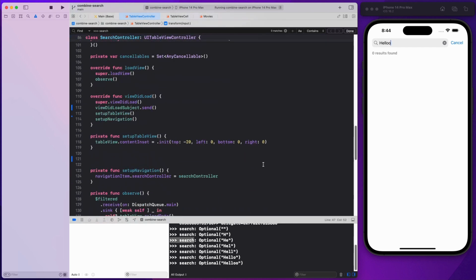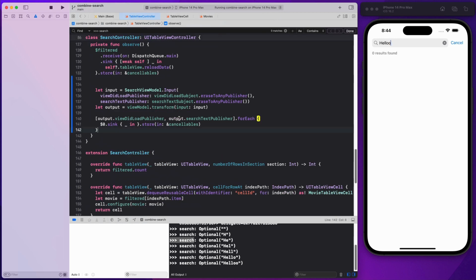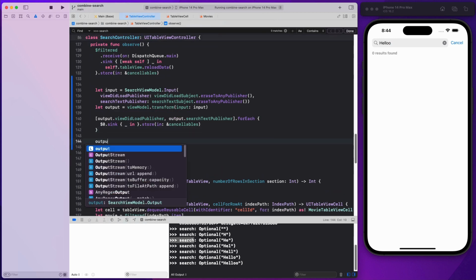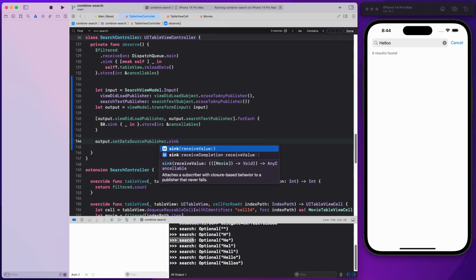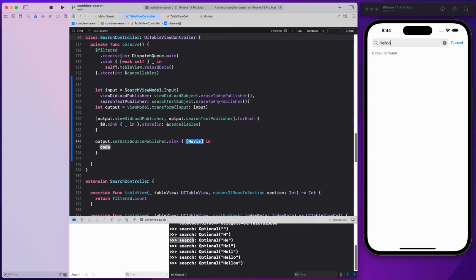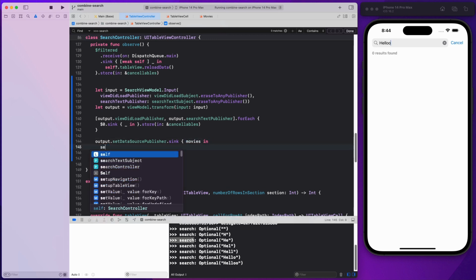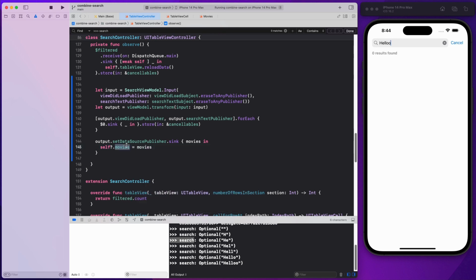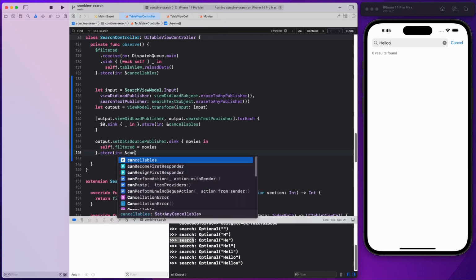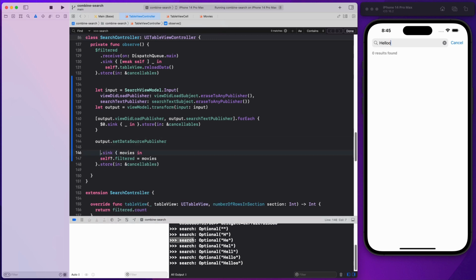All right, so let's come to this part over here, and then let's do output.setDataSourcePublisher.sink, and over here I'm going to get back an array of movies. So movies in, I'm going to do self.movies equals to movies. Or self.filtered, maybe let's do self.filtered equals to movies. I think that's fine. And .store(in: &cancellables), and let's not forget to do this all inside the main queue. So receive(on: DispatchQueue.main). I think that's all we need.